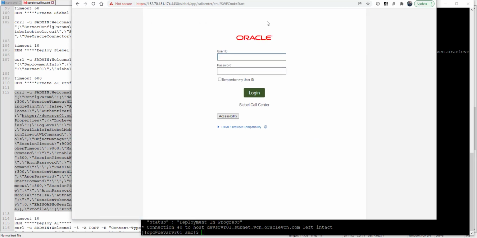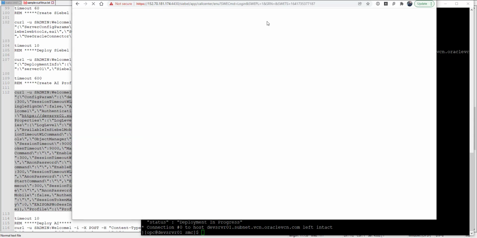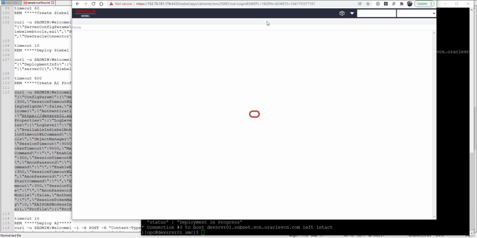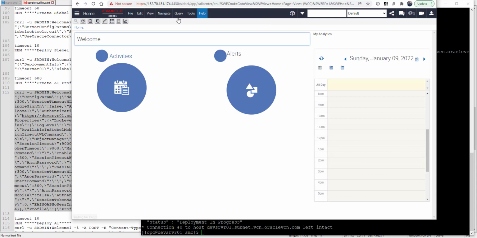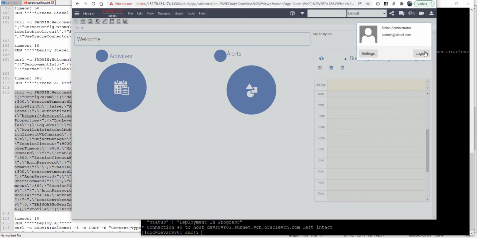And that gives us a login page, which is great already. So the object manager is definitely up. And well, let's log in. And it's all real time. We'll see, we get a nice homepage. Yep, there it is. Great, so that's a working Siebel application.